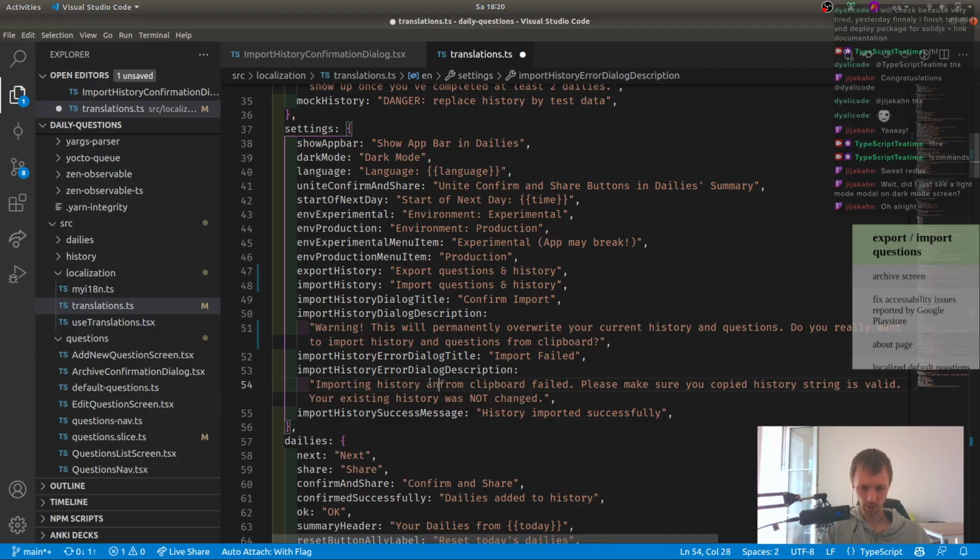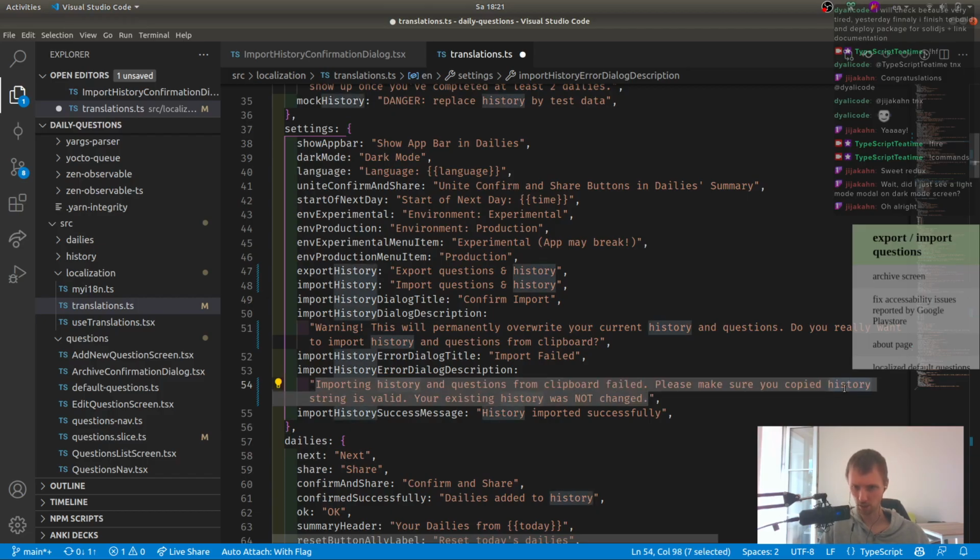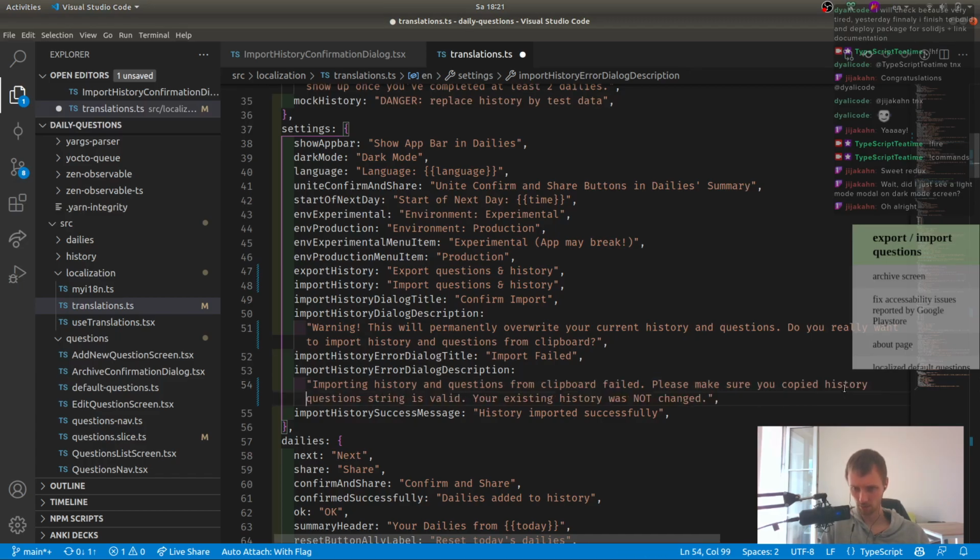And then importing history and questions. Importing history and questions from clipboard failed. Please make sure you copied history, questions. Copied. It's just called history string, I guess. History string valid. Your existing history and questions were not changed. Here we can just say import successful.